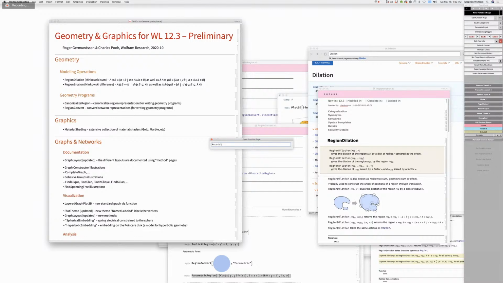So I have no objection. I mean, region convert and all those things, those seem fine to me. Good.